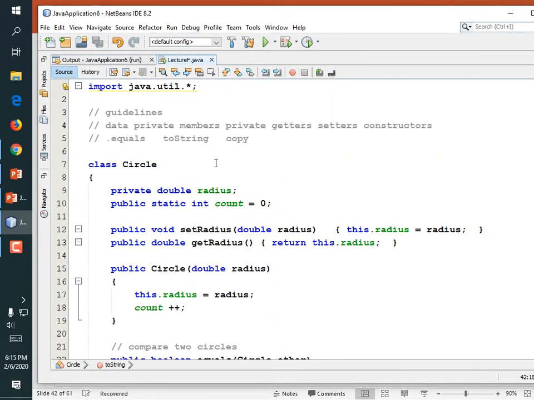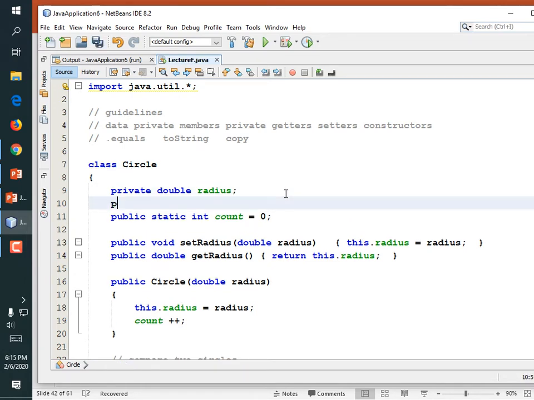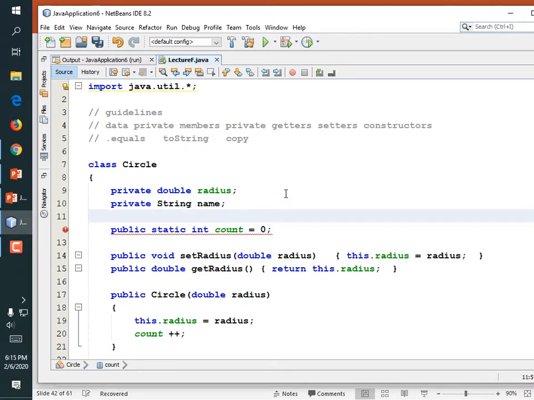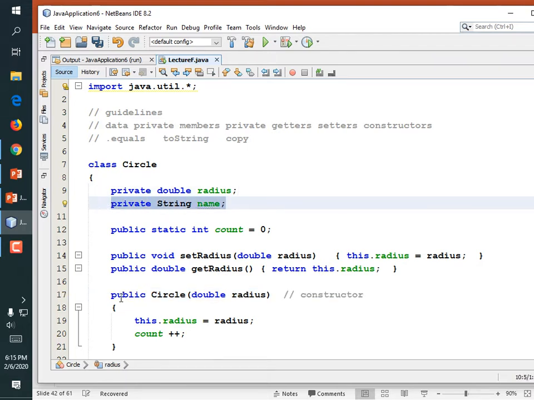So, I need a new instance member, private String name; My constructor, I didn't label it, but I'm going to label it now. My constructor, right there, needs to also accept the name. So I'm going to modify this line as well. I just added that.